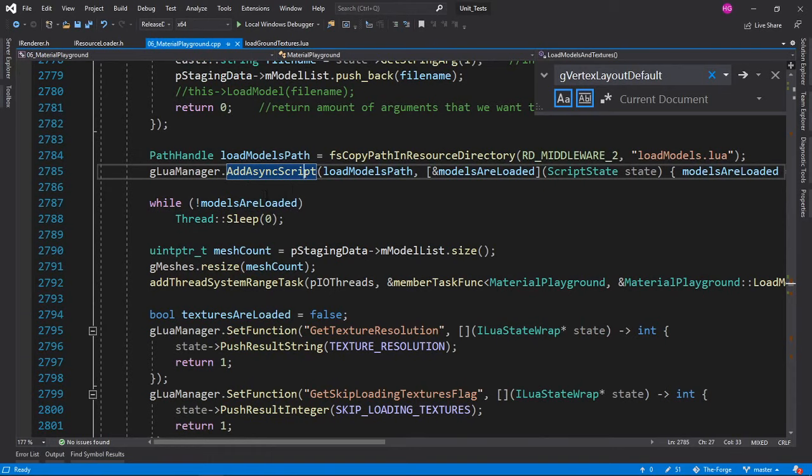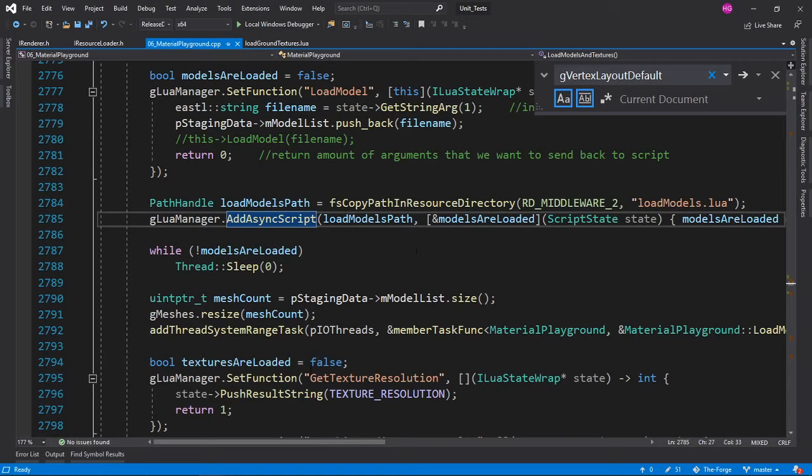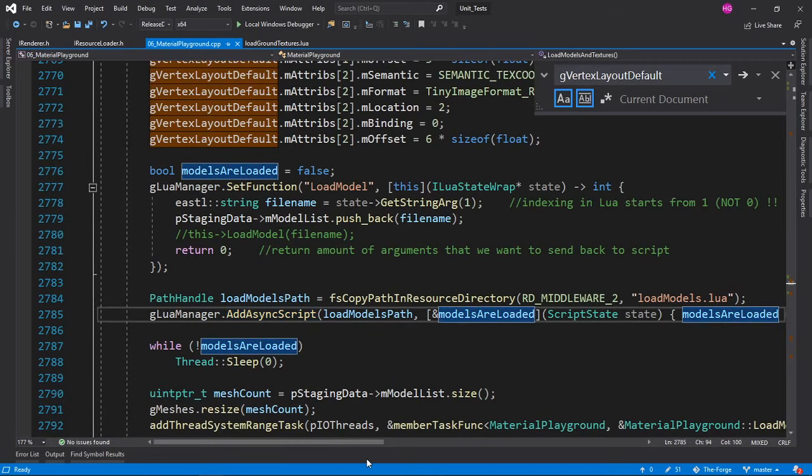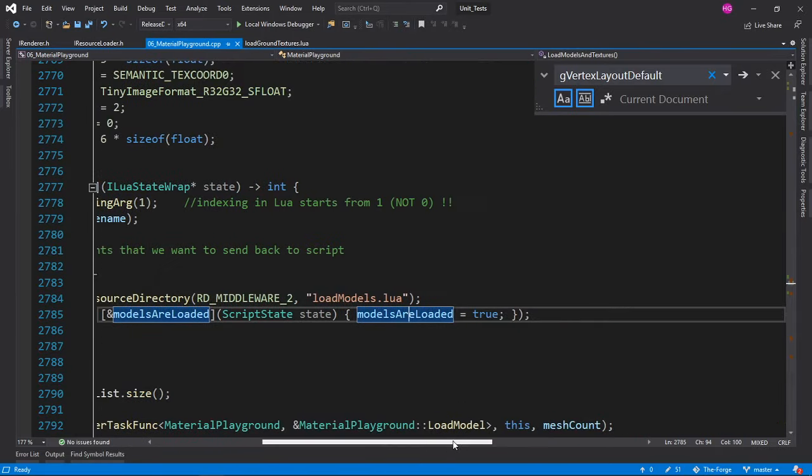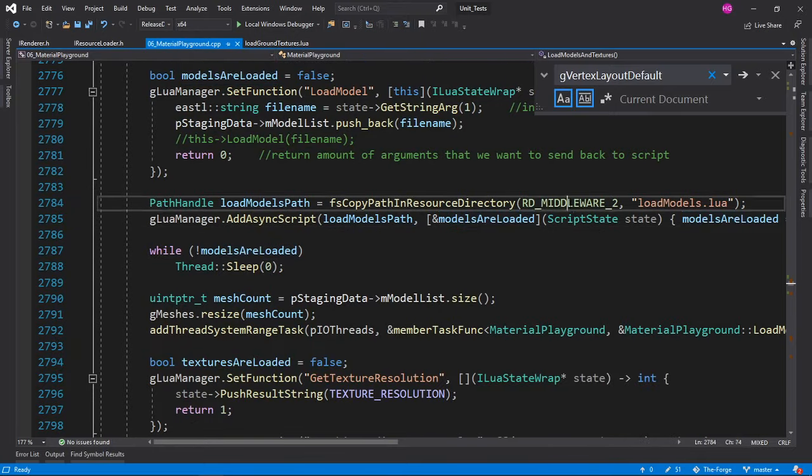Add async script. Interesting. So model loaded. Hmm. All right. So I'm just seeing part of the code here. I don't know what load models does, so I probably don't know what this is going to do. So I'm only saying this partly. But add async. This cost. Let's see if this still works. Yeah.